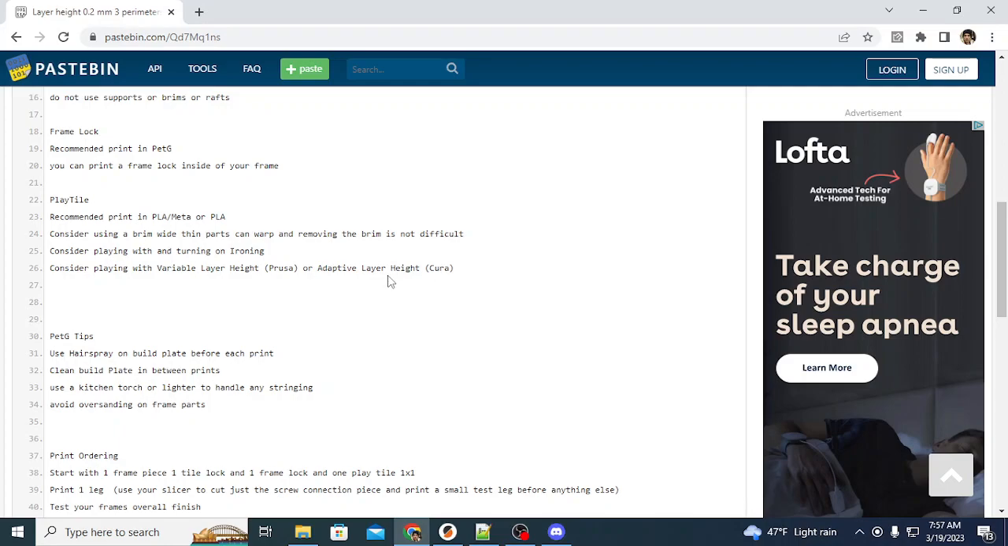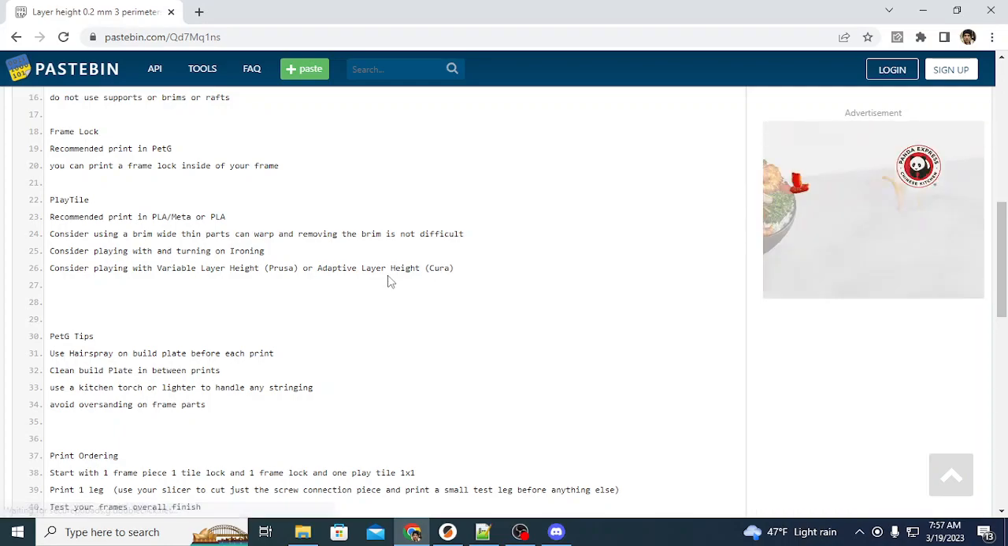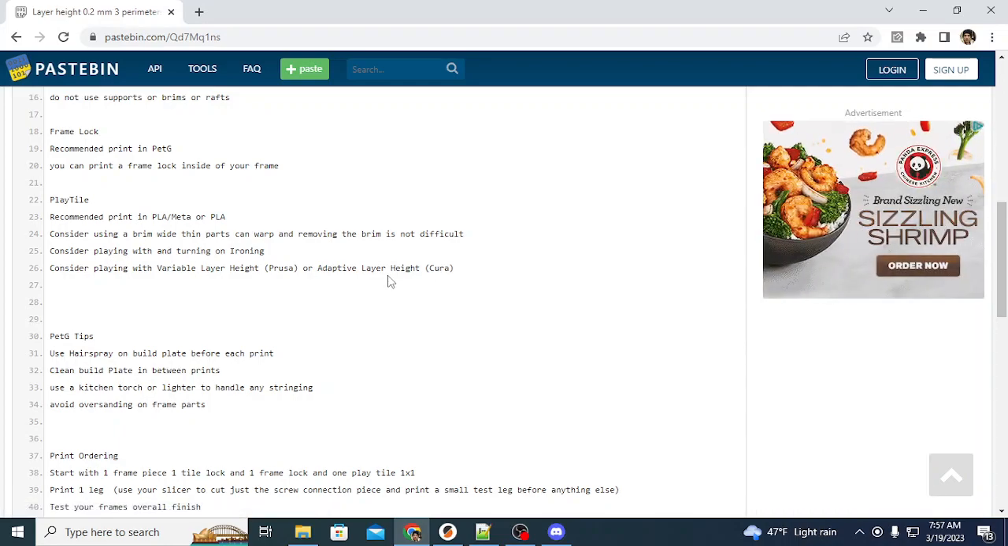Maybe play around with an option called ironing, and what ironing does is it runs the nozzle. It'll finish that top layer, and it'll actually run that hot nozzle without extruding any material over the surface. And depending on the desired finish or effect that you want, you may like the look of ironing, you may not like the look of ironing, but maybe take a 1x1 play tile.